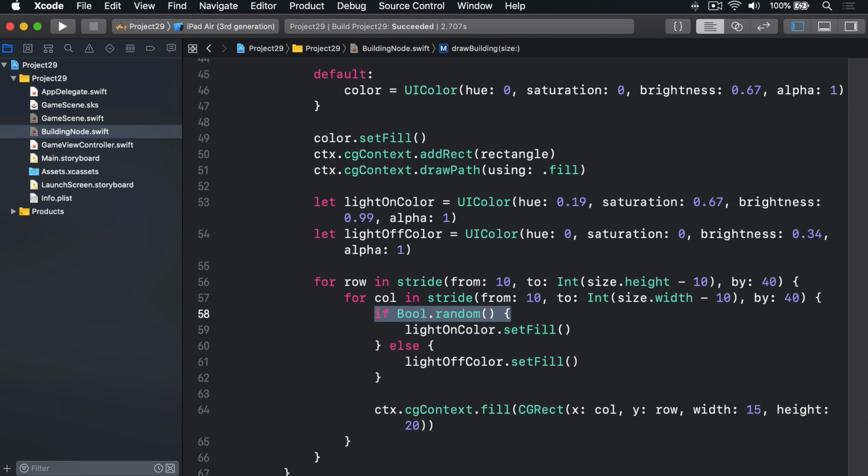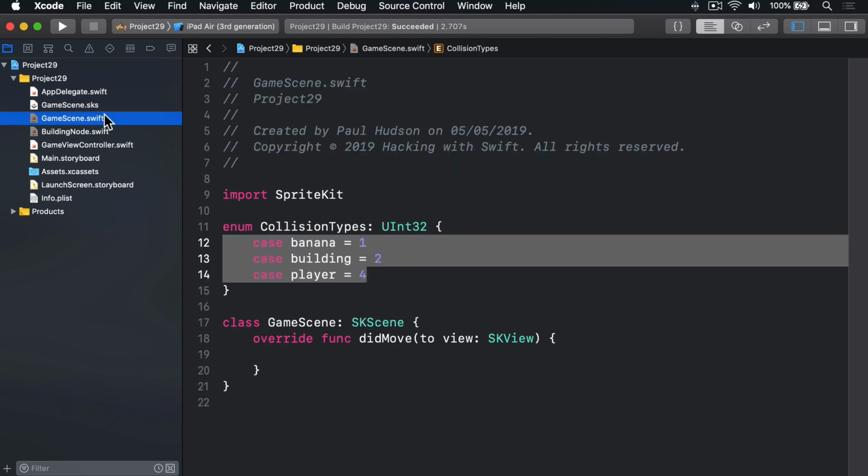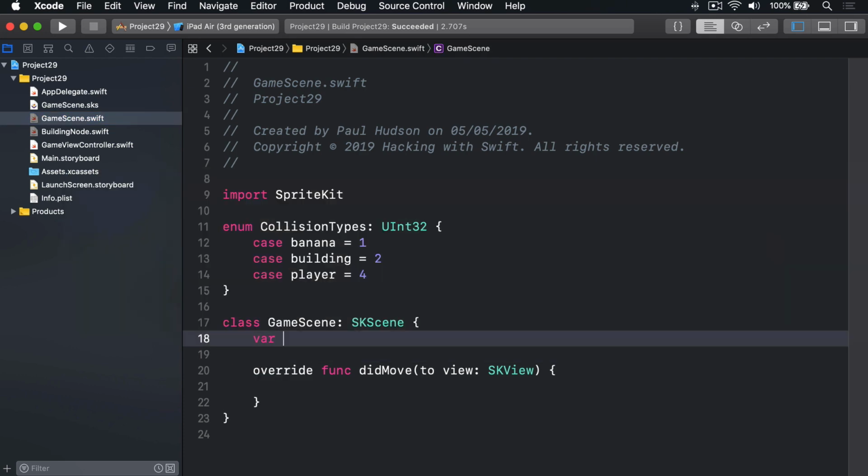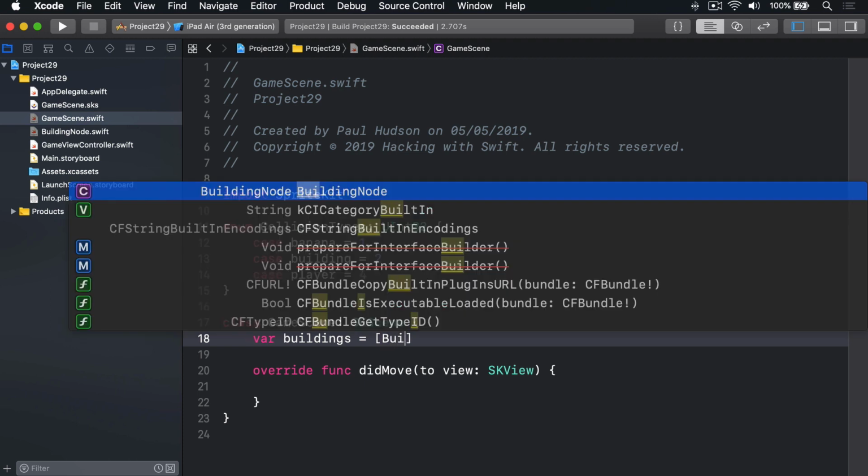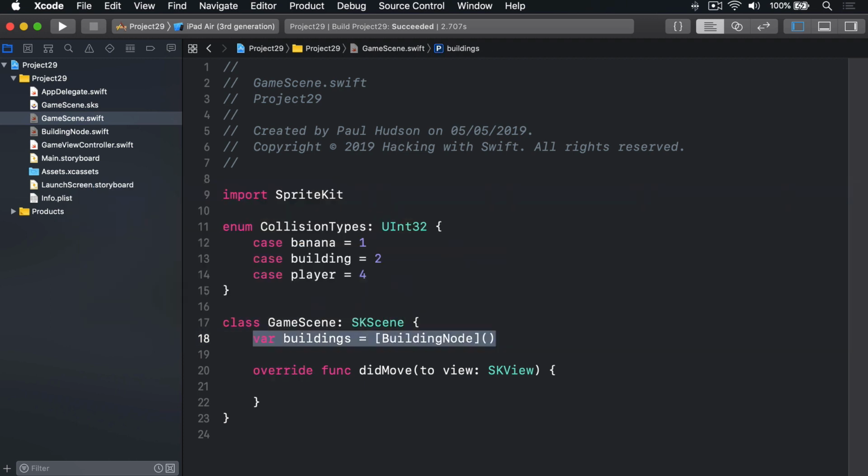We're going to return to it later on to add a method that we call whenever it's hit by a banana. Back in GameScene.swift, we've got a small amount of work to do to use these new building nodes to build our night sky scene. First, we'll add a property that will store an array of buildings. I'll say in my game scene, var buildings equals an array of BuildingNode, like that. We'll be using that to figure out where to place players later on.